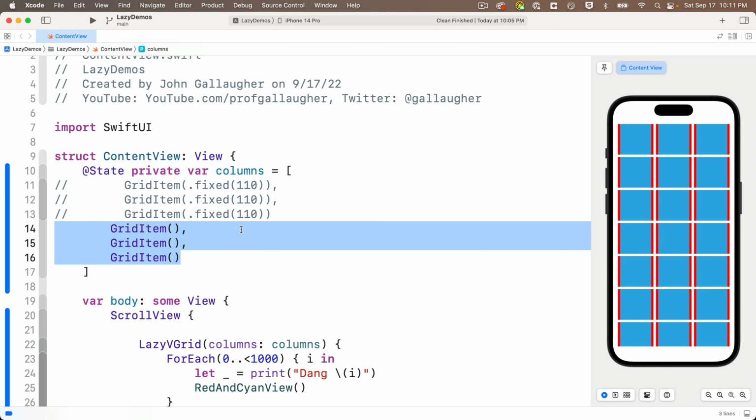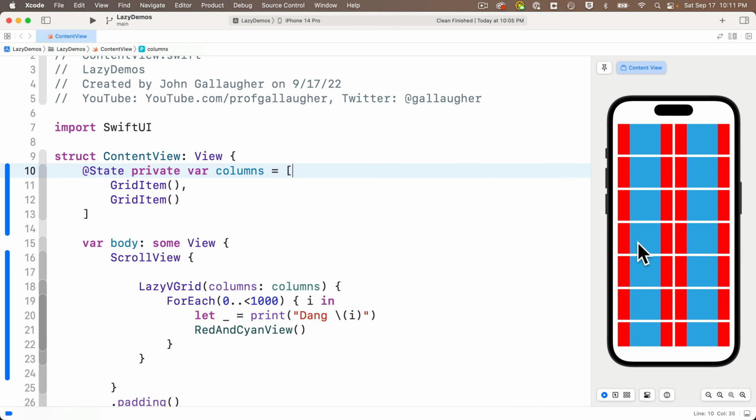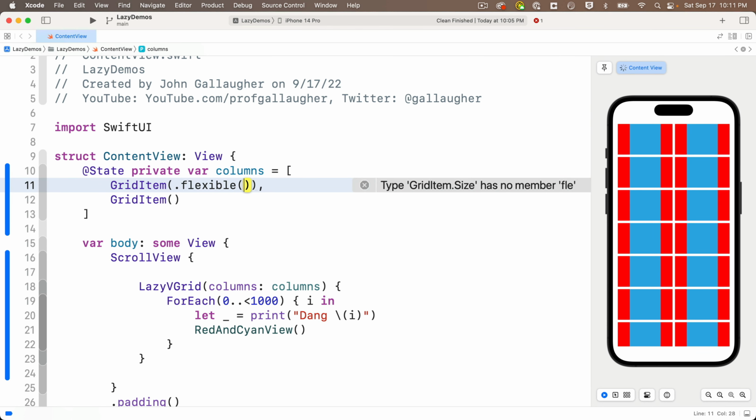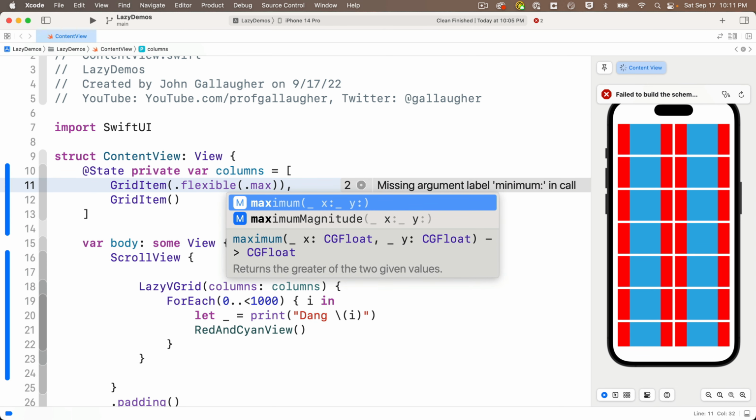And let's use just 2 columns in here, and I'll also delete those commented out fixed items. We don't need those anymore. Now flexible is what we get by default, but we can go in between parens and type in dot flexible in here, and then we get parentheses, and if we type a dot in between those parentheses, I can enter a minimum value and a maximum value. So again, we get lots of flexibility in terms of how wide we would like these columns to be.